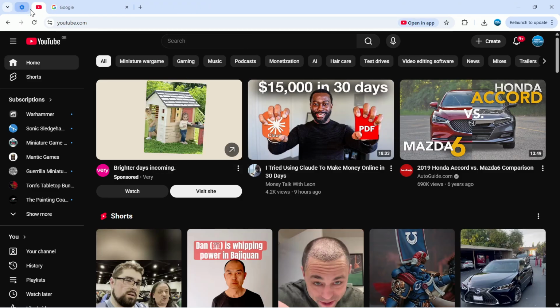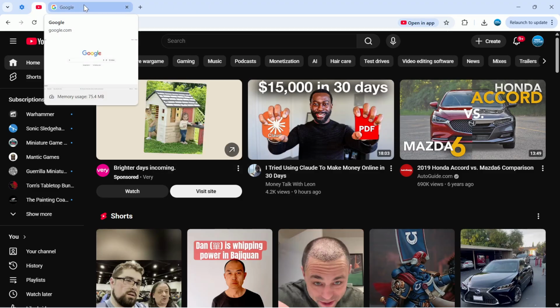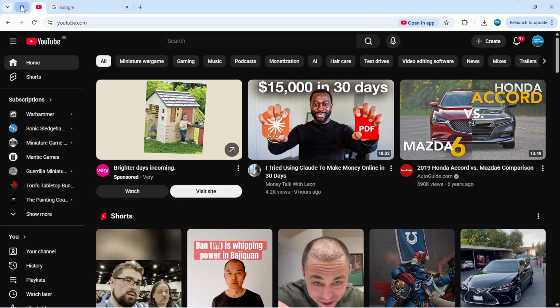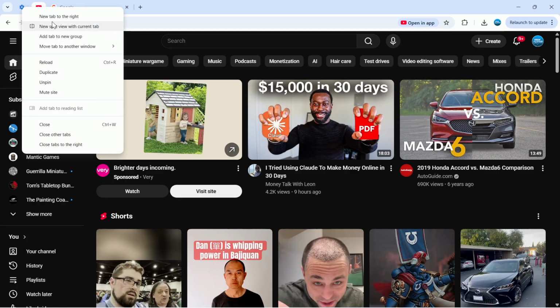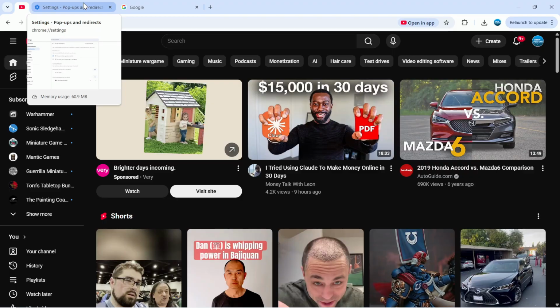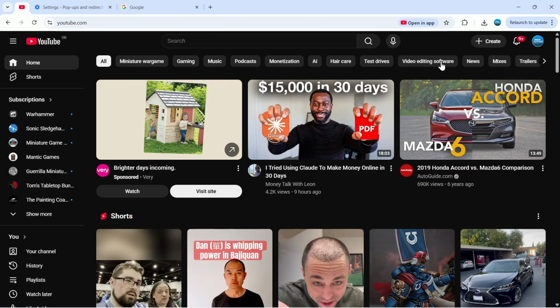To unpin any of your pinned tabs, the process is pretty much the same. All you need to do is right click onto any of your pinned tabs, and on this menu that comes up, you're going to see an option which says unpin, and that's going to unpin the tab. So that's how to pin tabs in Chrome.